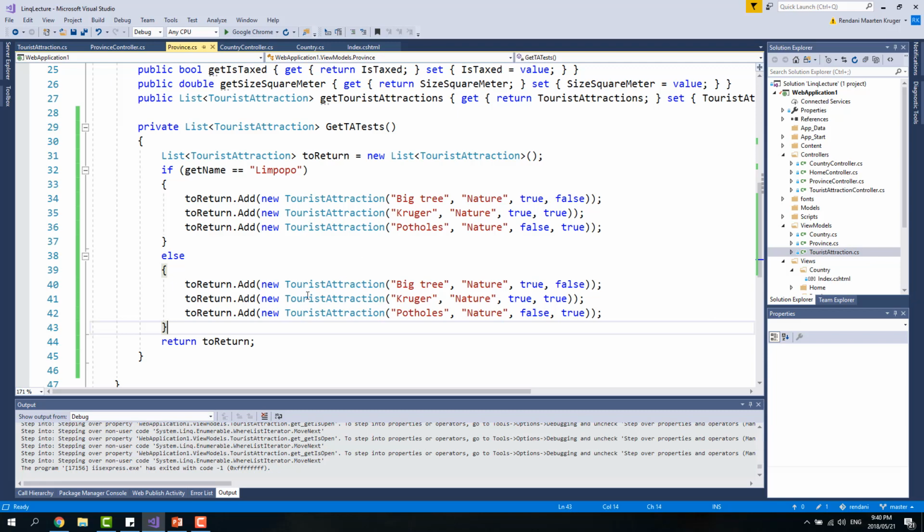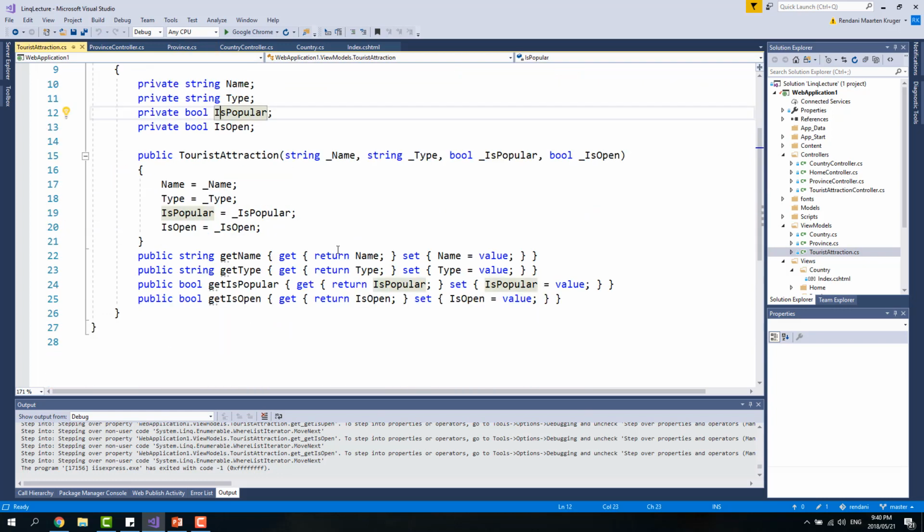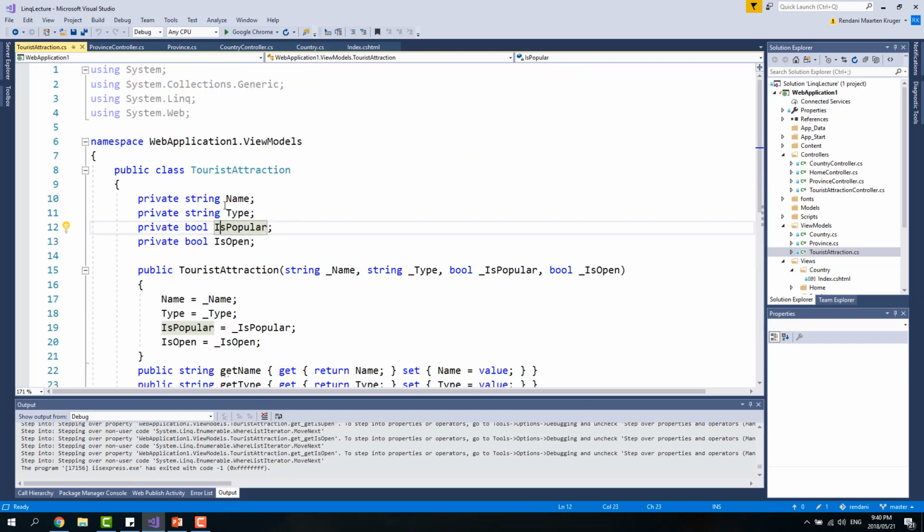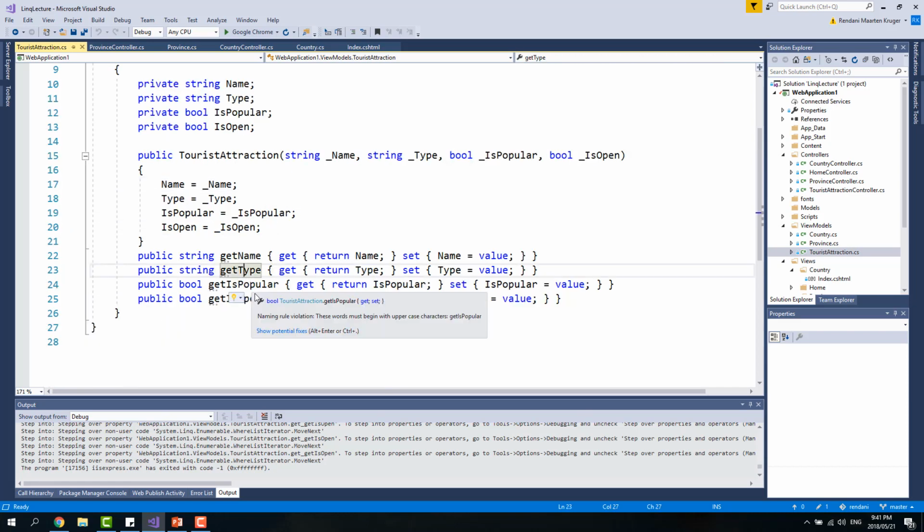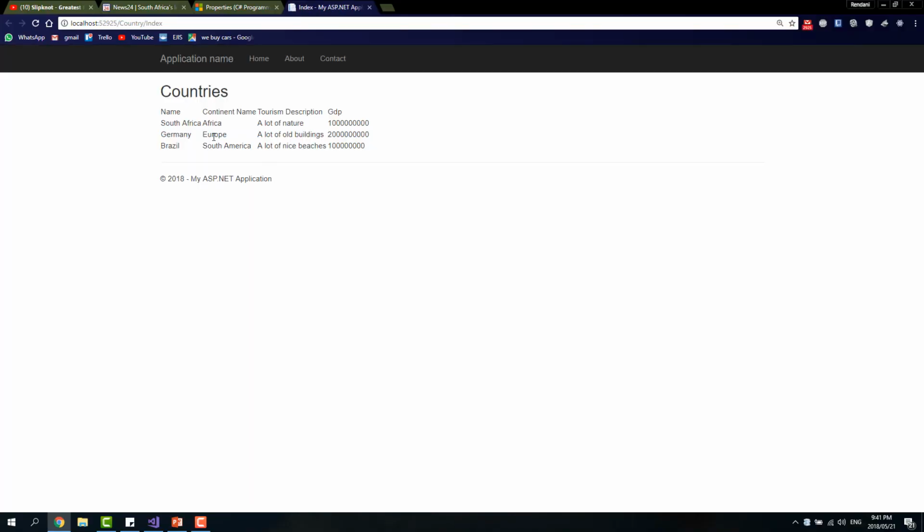Alright, so the next class is the tourist attraction class. That is even simpler. Attributes, parameterized constructor, and getters and setters. So I only created one controller. I'll show you how this runs now. And then you see there's the list of countries with the test data on your interface.